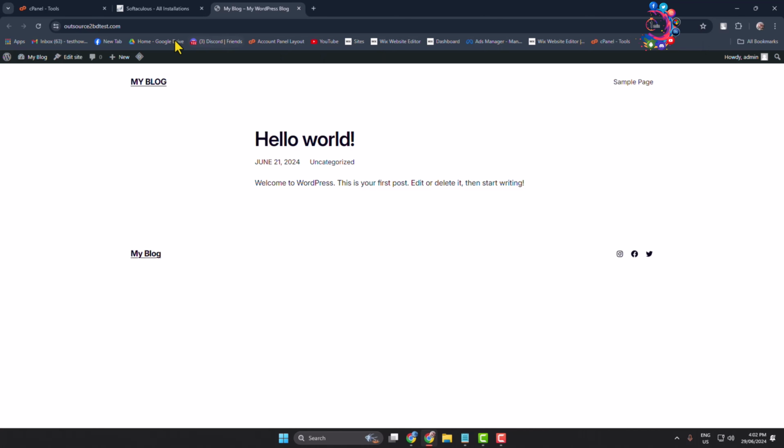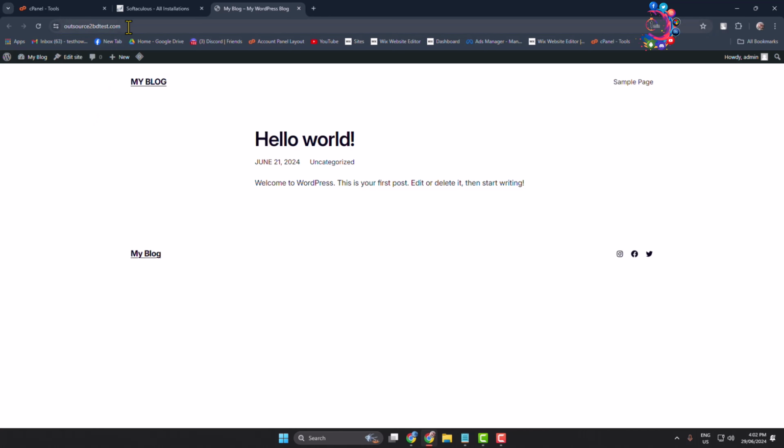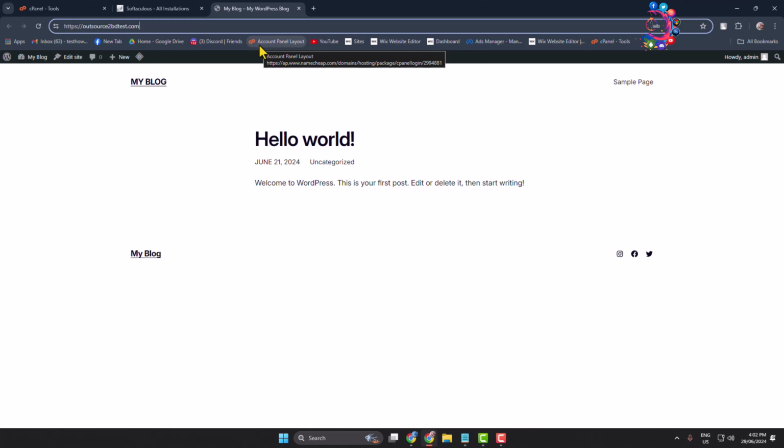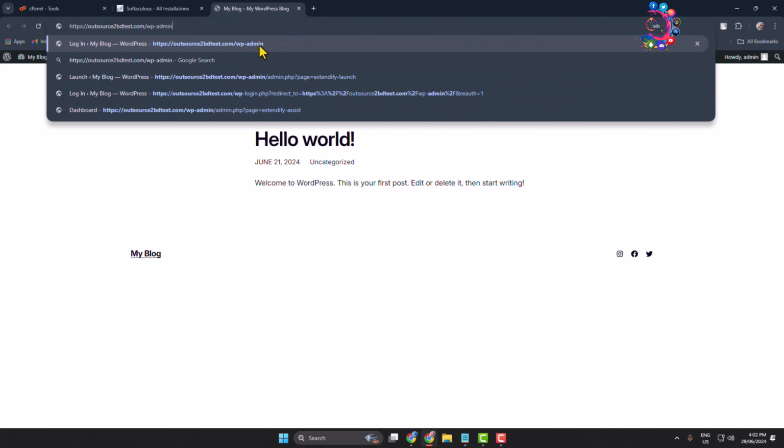To do that, on your browser, just open your WordPress website. After your domain or URL, give a slash and type wp-admin and just hit enter.